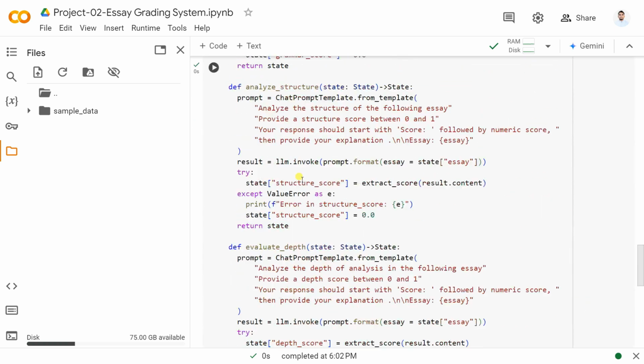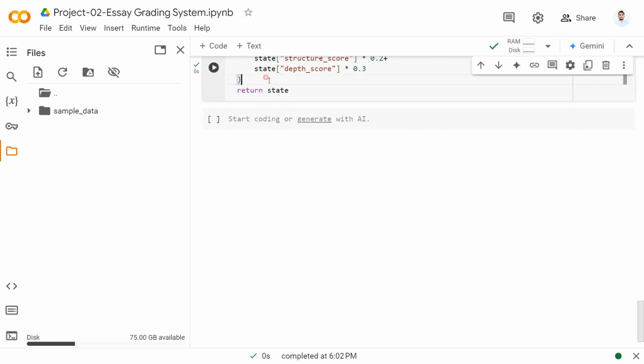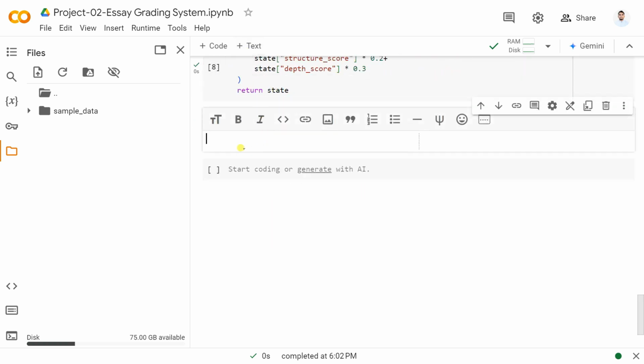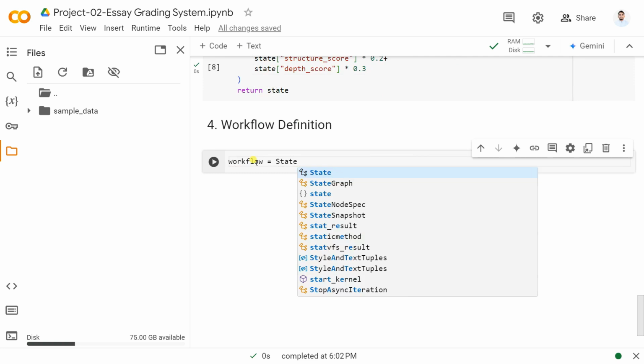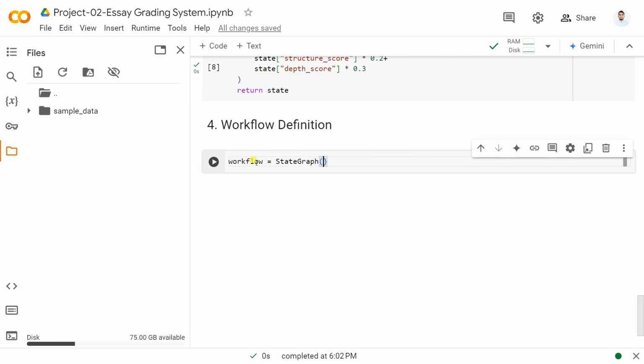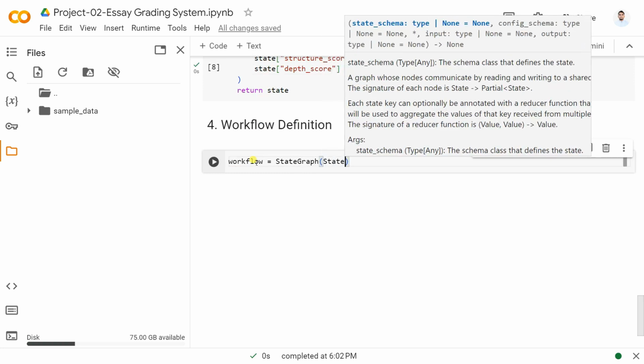So let's go on here. Now what I can do, workflow is nothing but creating the graph. So this is number 4. Let's say 4 dot, workflow definitions. Now let's create the workflow first, and we know how to create it. So let's say StateGraph, and then give it the state.